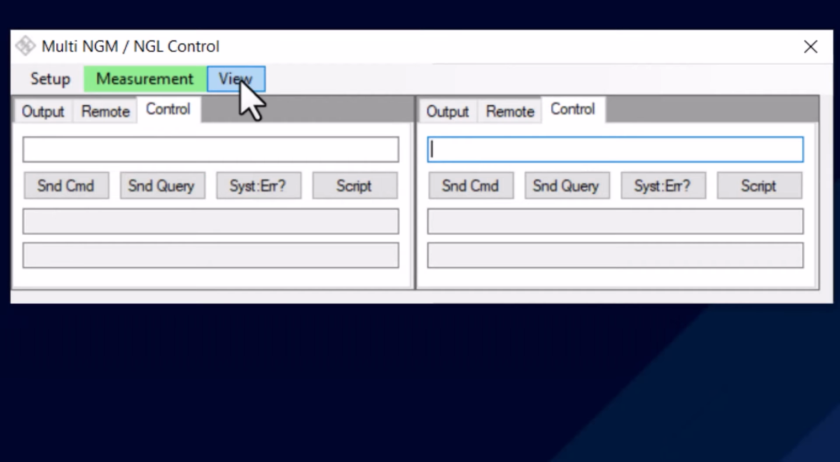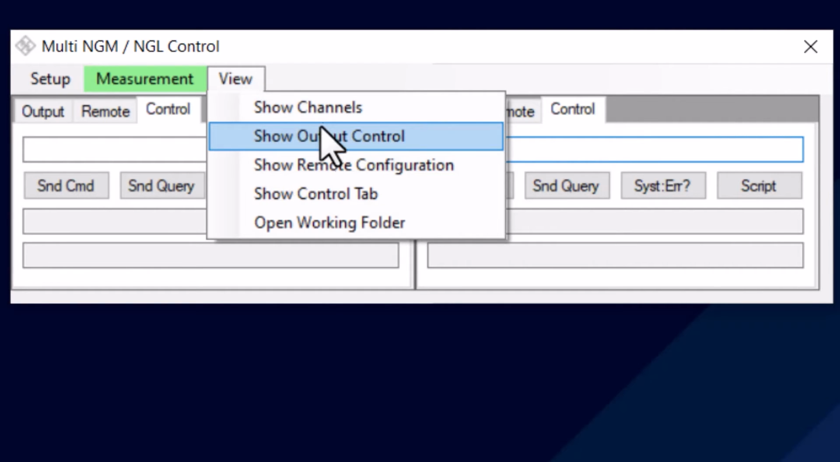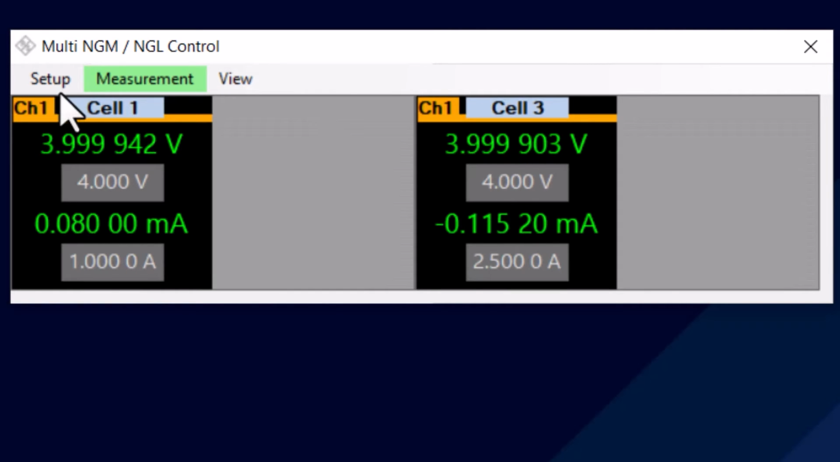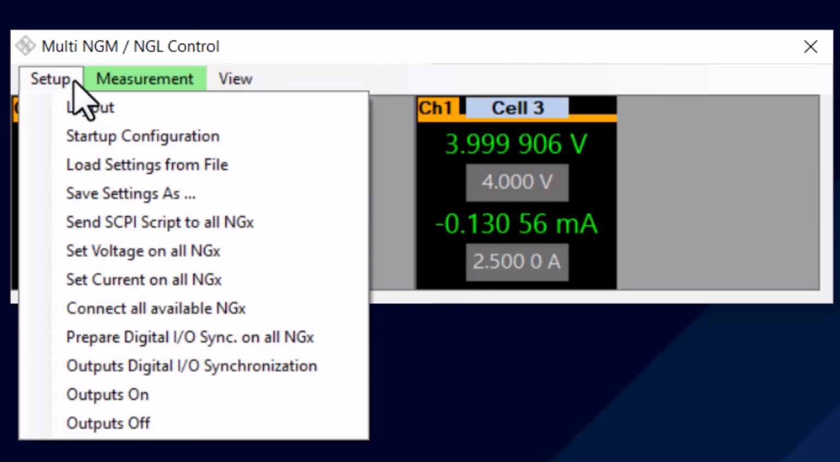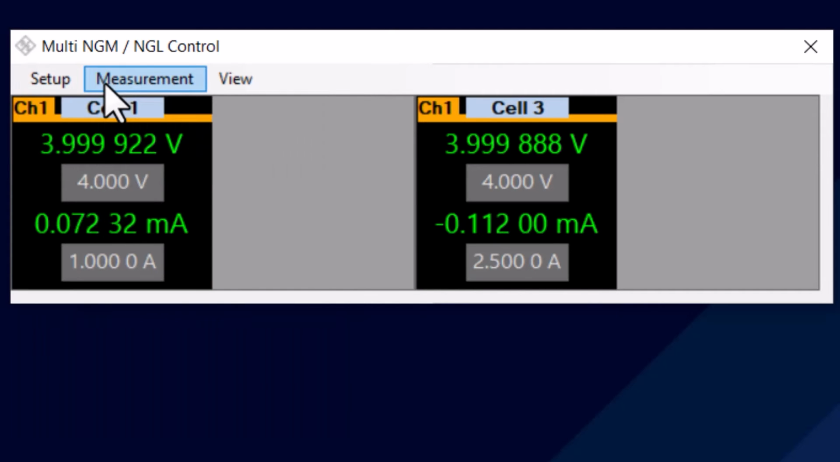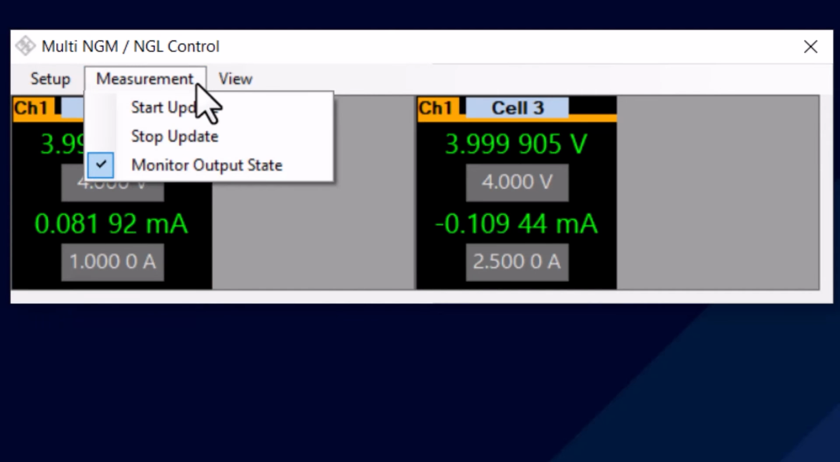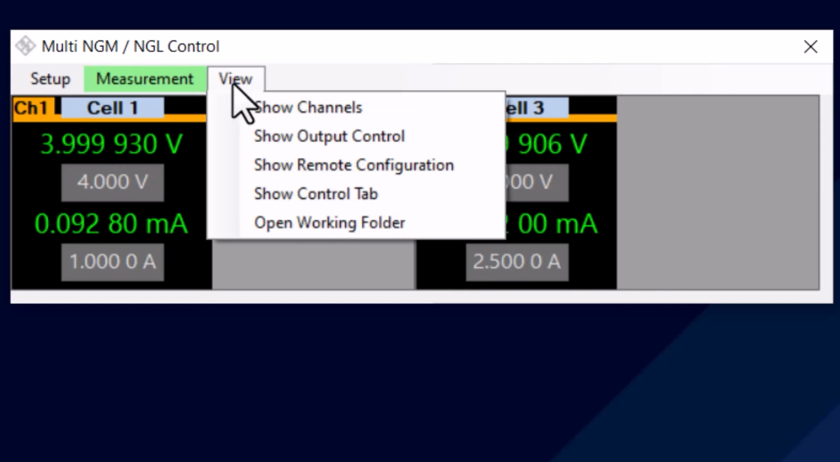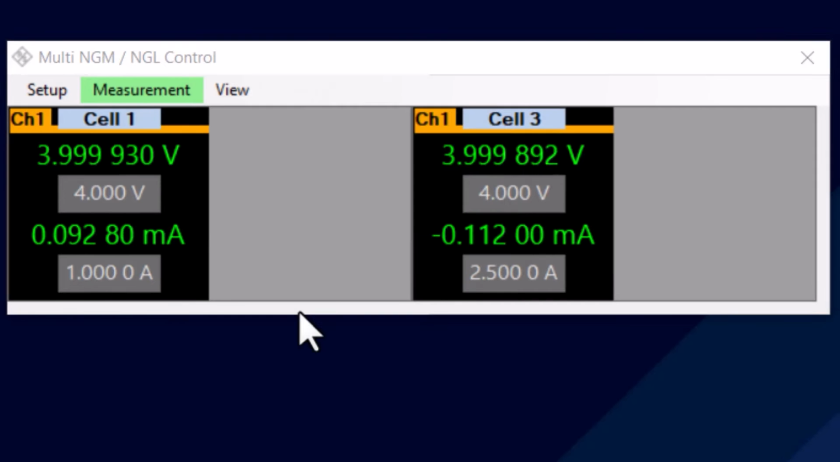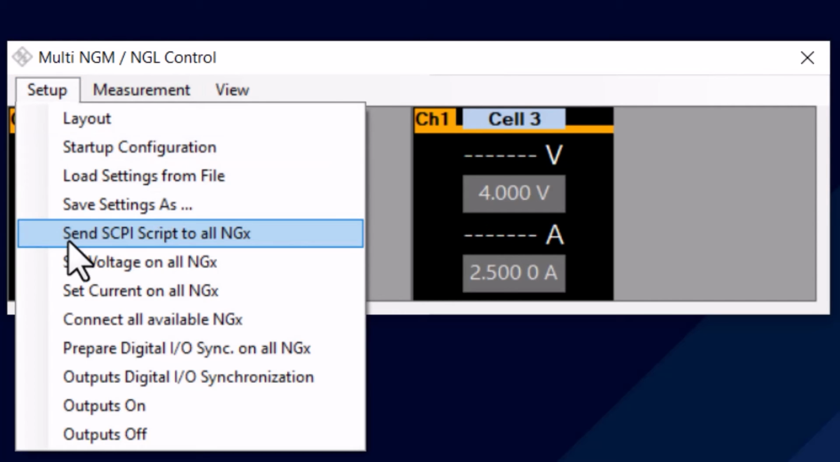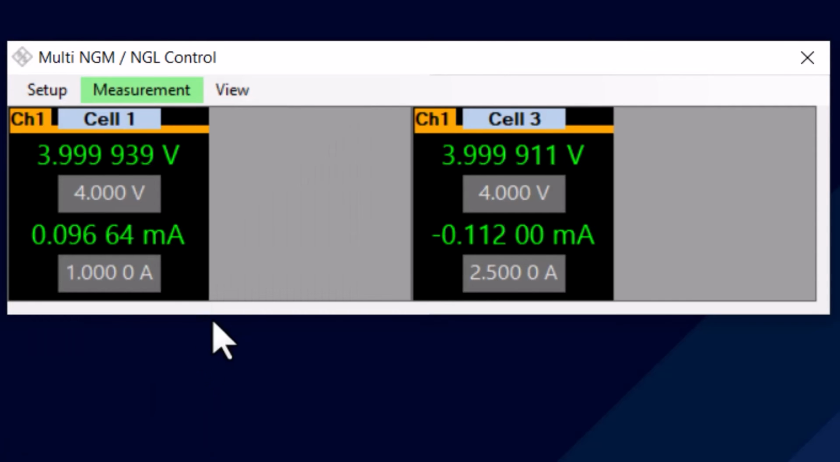You can hover over the View menu and click Show Channels. The main menu has two other options: the Setup menu, which provides configuration functions, and the Measurement menu, which starts, stops, and configures the continuous display update, and the View menu, which changes the view to all power supplies simultaneously. You can turn the outputs on and off through the Setup menu. Switching any of the channel buttons on or off will cause all channels of the connected instrument to be switched.